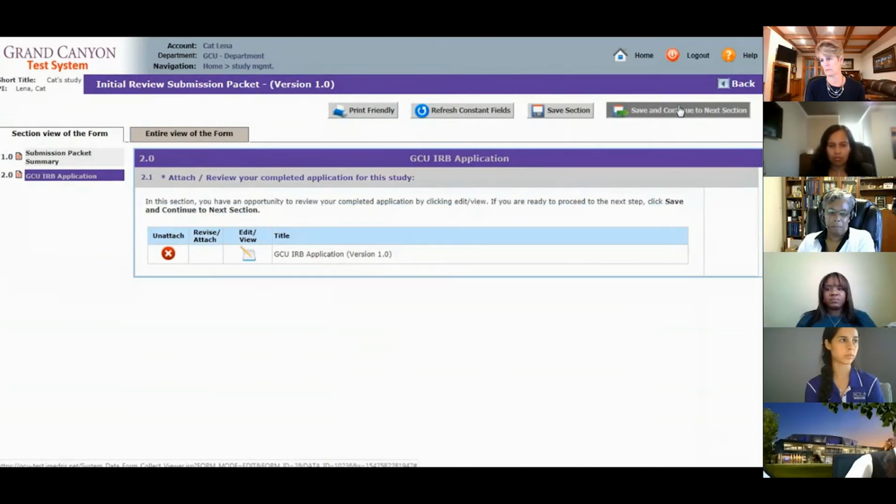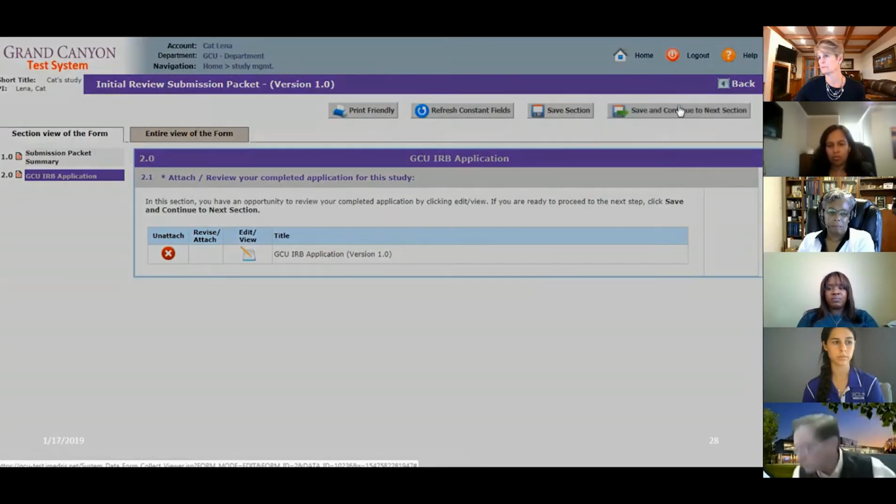You'll be routed to Section 2, GCU IRB Application. This section within the initial submission packet houses the application you already completed. This is where you will go to make any changes to your application answers. To edit the application answers, click the pen and pad icon under Edit/View, and you'll be routed back to the application form. You can return to this section at any time before you submit the packet to make changes to your application answers. To proceed, click Save and Continue to Next section.